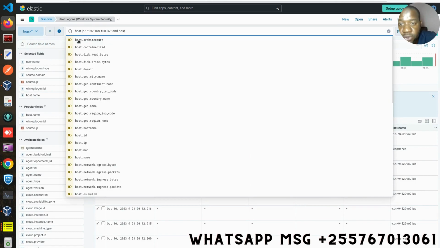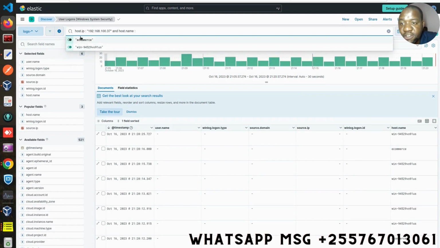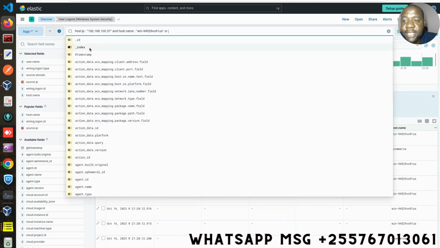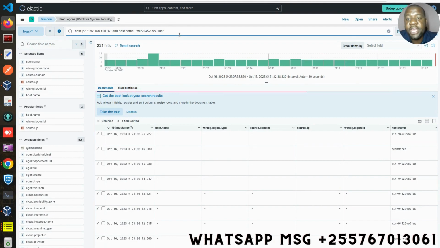So I say also the host name, equal to, and of course it gives me all the host names so far, and they are just two, this one. So I press enter, without all, I'm just remaining here and pressing enter. Then it displays for me the logs that meet my criteria.